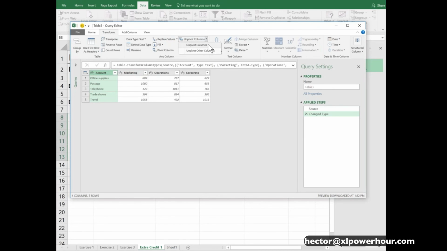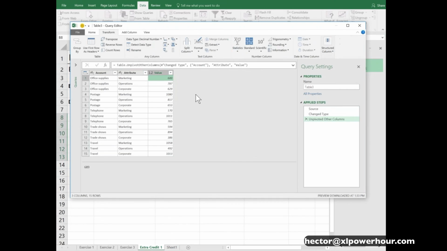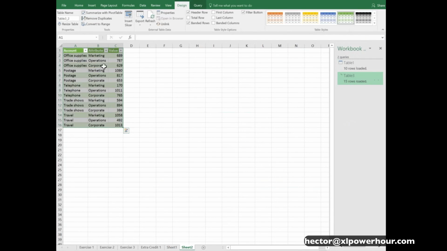And you see I could unpivot the selected columns, or I could unpivot like all the other columns. So you could work it either way. In this case, I want to unpivot the other columns. So I select that, and yeah, it's done. It's done. And then I click home, close and load, and now we've got it.